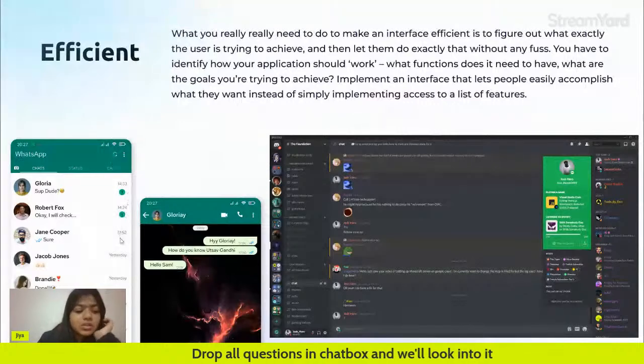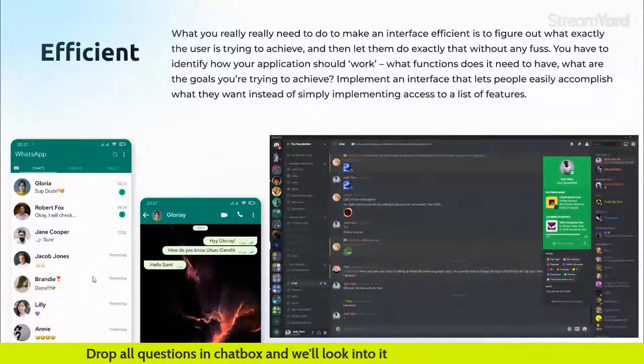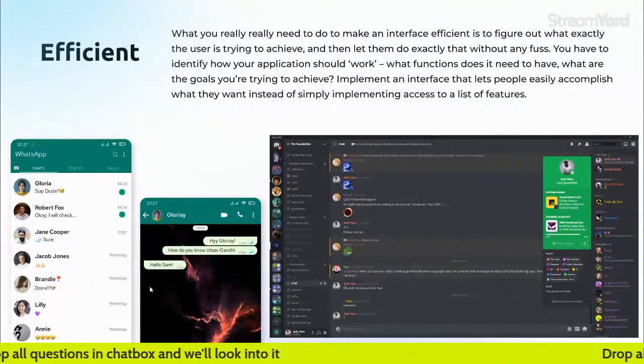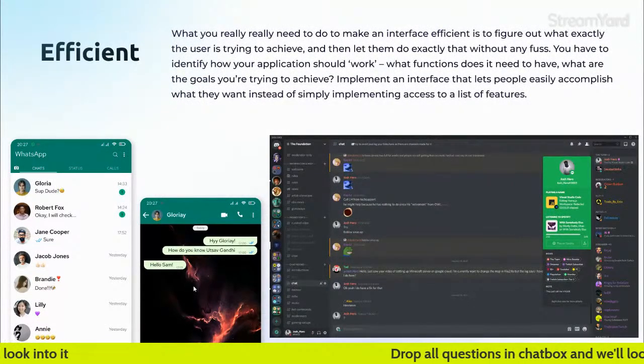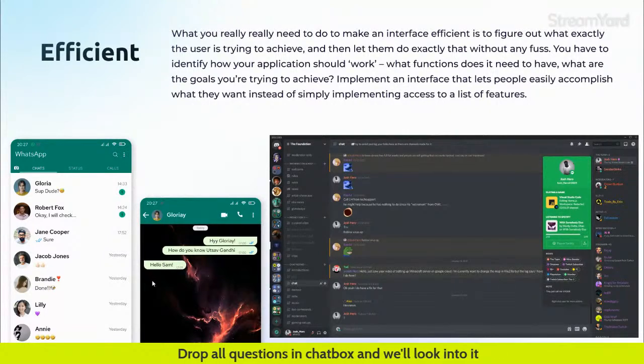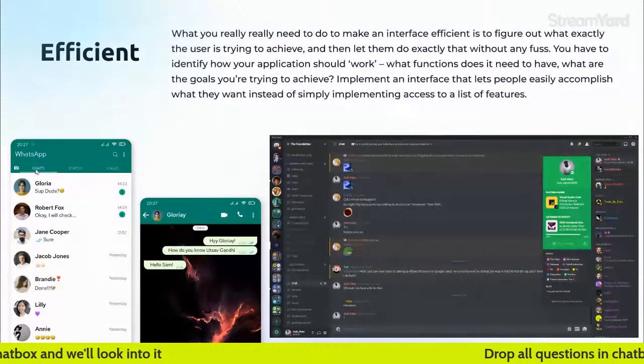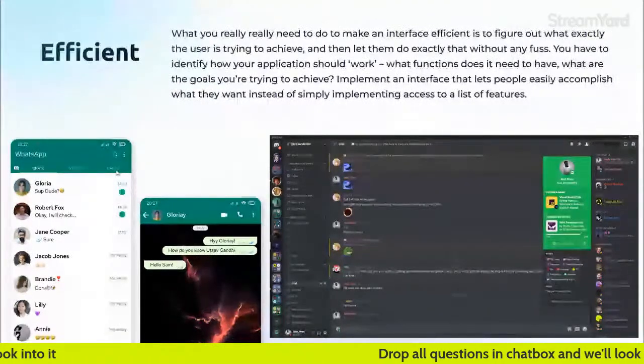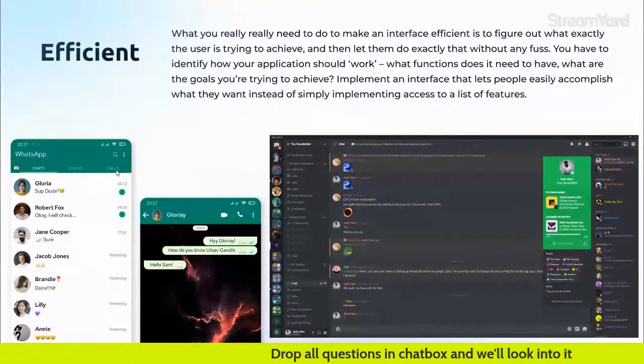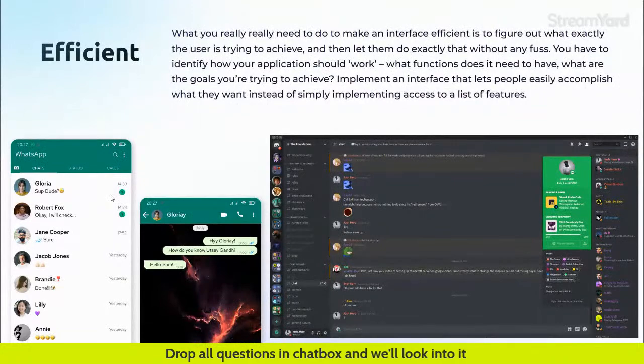If we see here, we have the example of WhatsApp. You all use WhatsApp, right? So WhatsApp targets a very large mass of people, from small kids to old age people. Everyone can use WhatsApp. Why? Because it is very efficient to use. There is nothing more to figure out. There are chats, there are status, calls, and everyone can understand it easily.